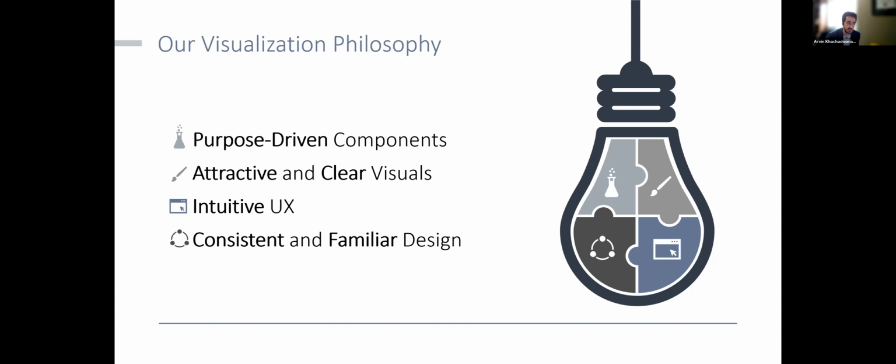The next piece is the visuals. It's really important for us that our visuals be attractive and clear. I think Nigel mentioned it before, we're very visual beings, so we operate a lot on what we see. It's really important that we make these dashboards attractive and make people want to use them.